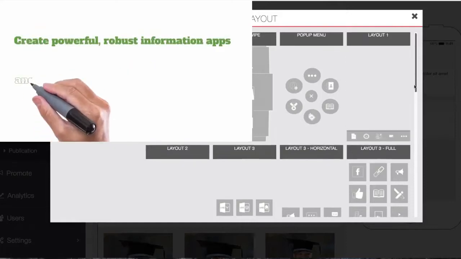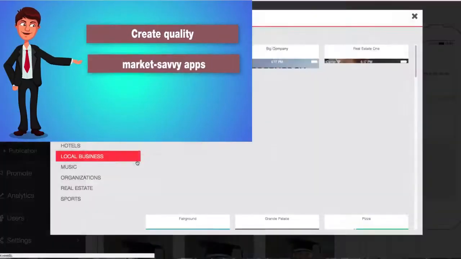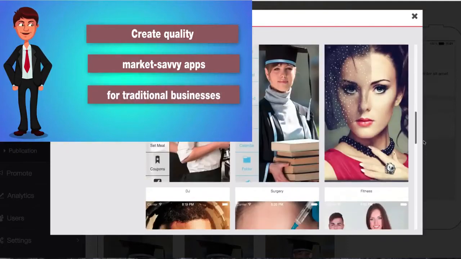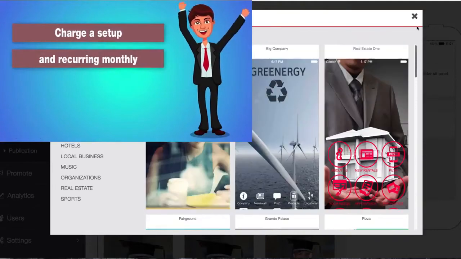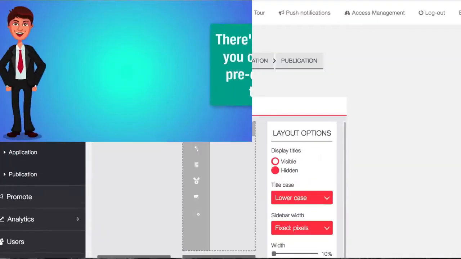Create powerful, robust information apps and sell them on application stores. Create quality, market-savvy apps for traditional businesses such as restaurants. Charge a setup and recurring monthly hosting fee for recurring profits.